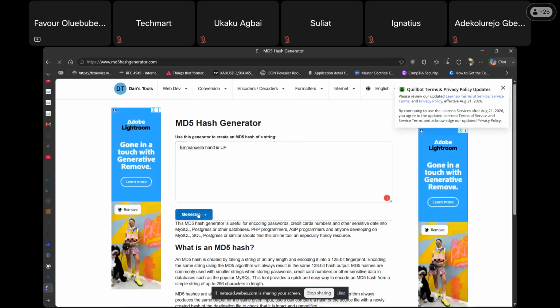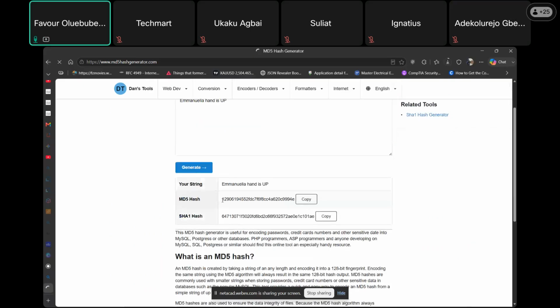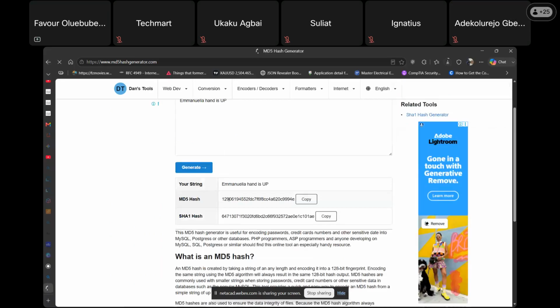are you seeing it now? You see we have the MD5 hash. Can you see it now? Are you seeing my screen? Please, if you are seeing, tell me. Yes, sir, we can see your screen. Yes, sir, we can see it.